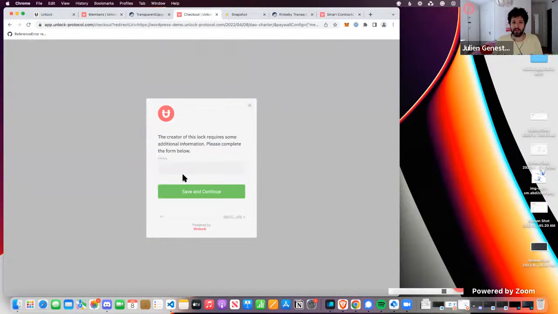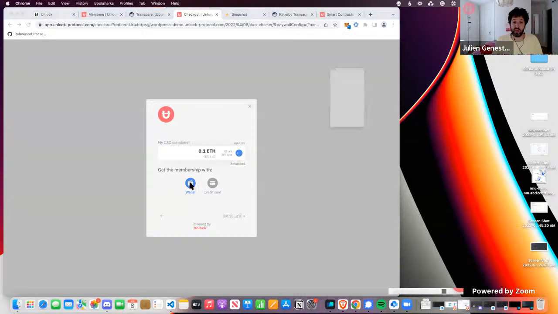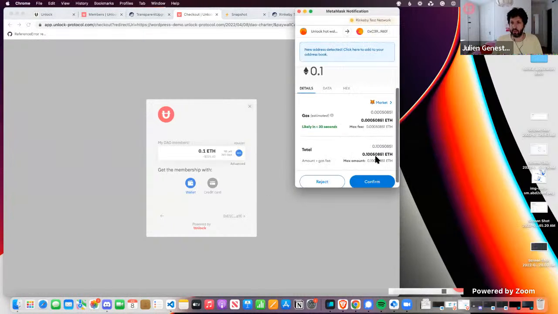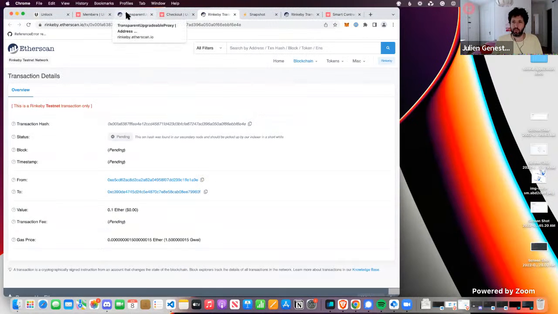It's 0.01 ETH, as I said earlier. Oh, this website actually needs to collect my email address. So I'm just typing that here, saving my email address. And then now I'm going to purchase the membership by clicking that wallet button. And so I'm going to spend 0.1 ETH to purchase the membership. And we'll actually now wait for this membership to be minted.